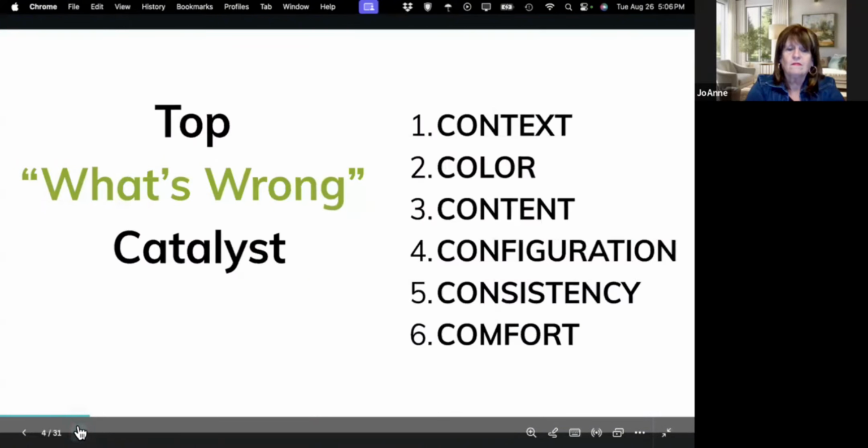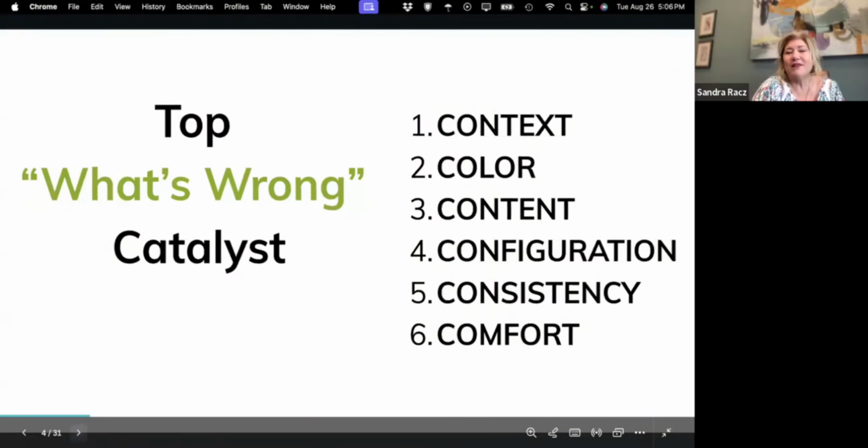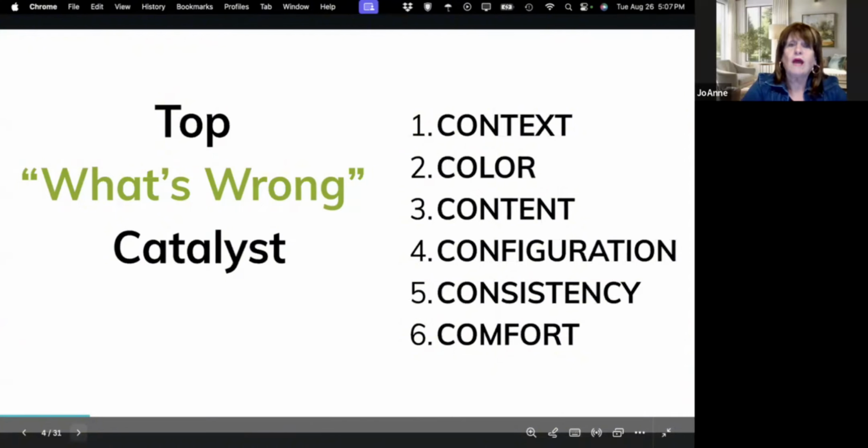So we're going to talk about some of the top what's wrong catalysts. What even prompts us to make some of these decisions? And Joanne, you want to talk about some of these? Sure. As you're looking at a room, and each of you know this, you analyze what's wrong, what needs to be changed, what is interrupting that room's potential.